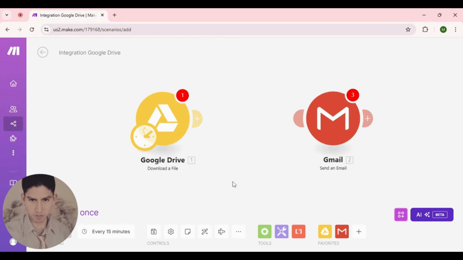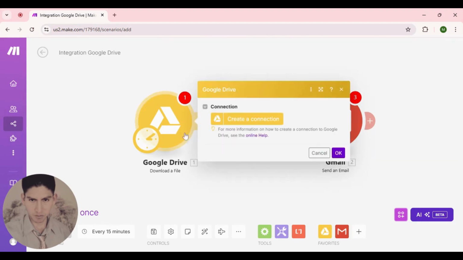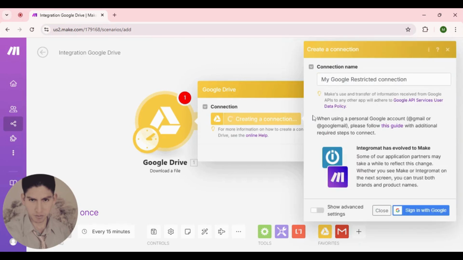When you're starting, you don't have this configured. So sometimes when you add a new module like Google Drive or Gmail, you need to create a connection. Well, here we need to make this connection, okay?